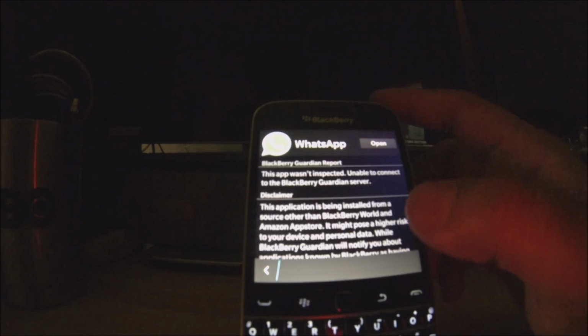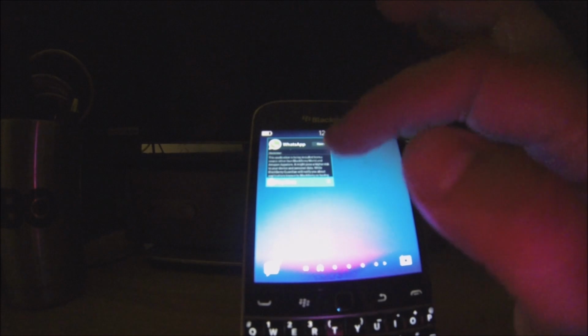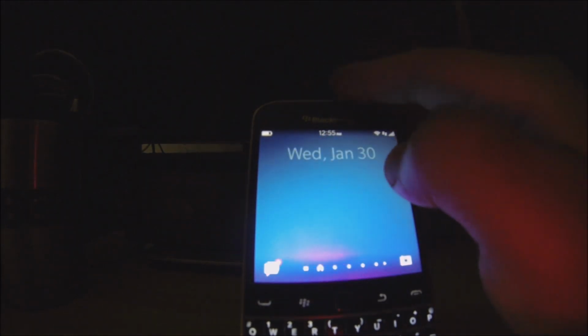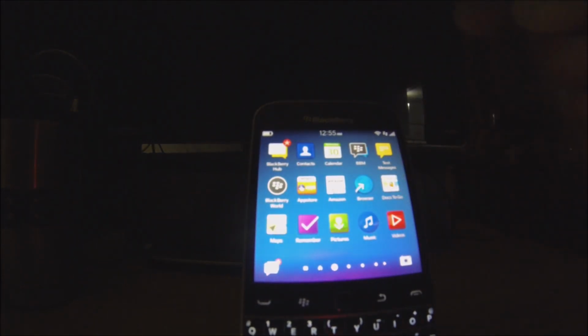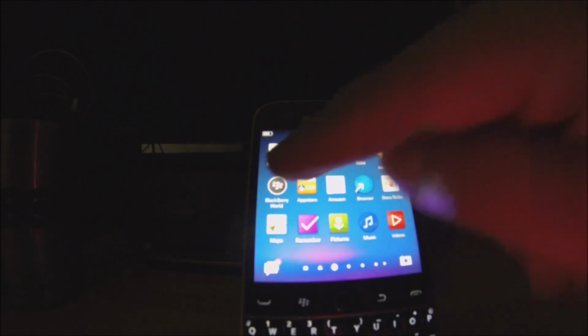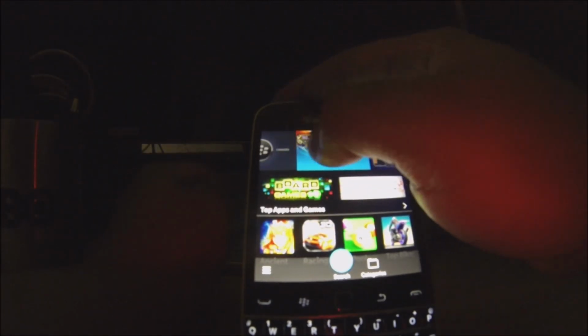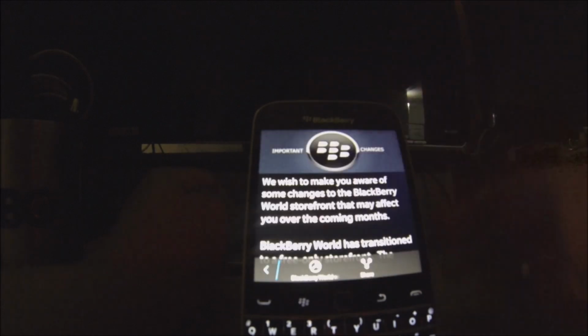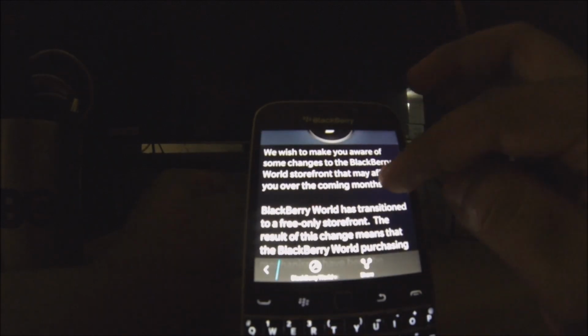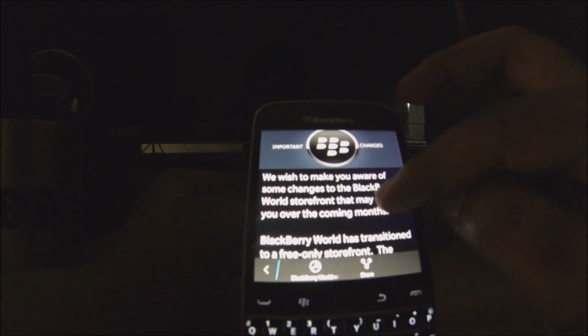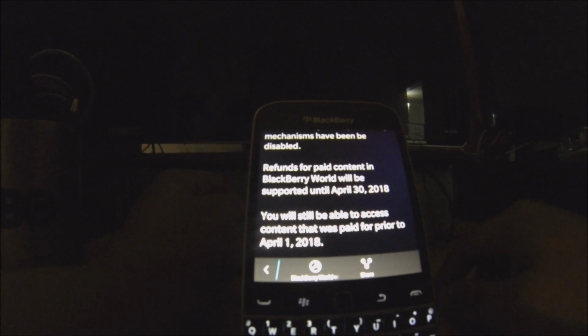There you go. You guys have that up. Don't open it yet though, after it's installed. And this is what I mean. You're gonna have to go to your Blackberry App World now and open it up. And there you go. Look. Here's where it tells you important changes. Oh, refunds, yeah.